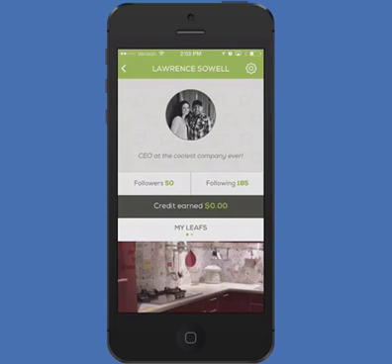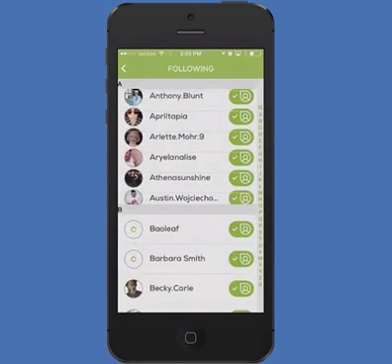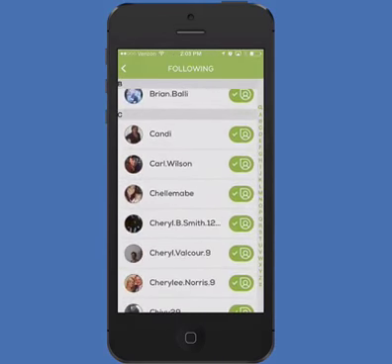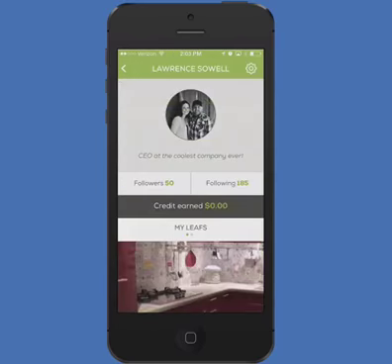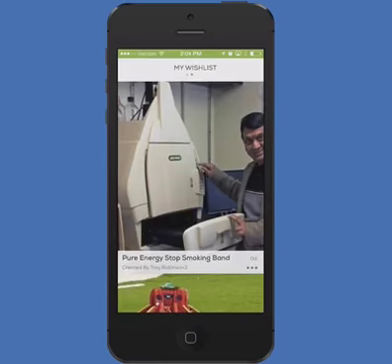I'm following 185 people. I can simply click on who I'm following right there. I'm going to get the entire list right here. And this is everybody that I'm following. I could just go to any one of their profiles if I wanted to from here, but instead we'll just go back. From here in my profile, you can also swipe this to the right and see everything that I've wish listed.